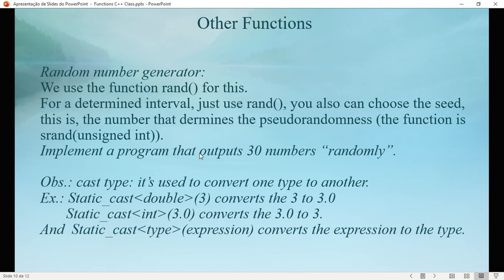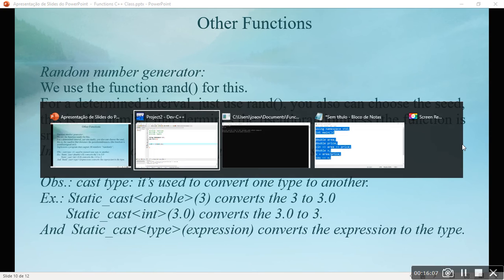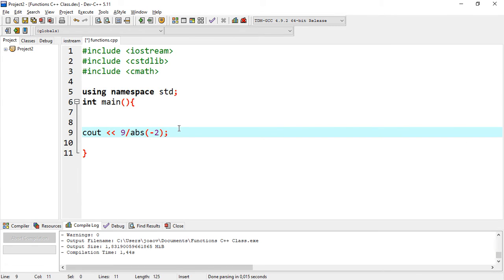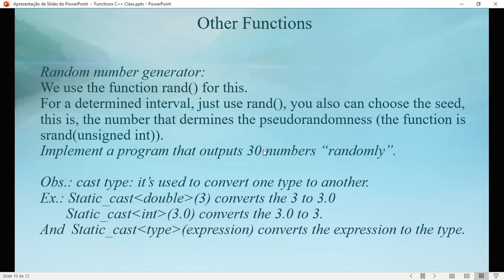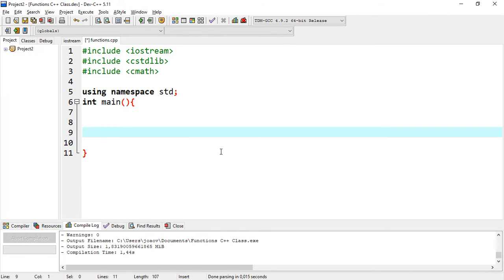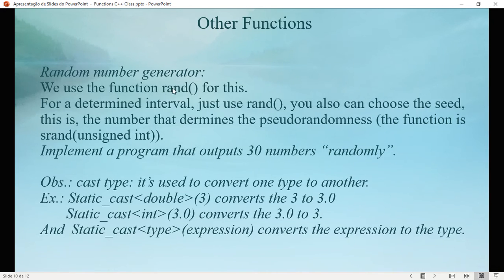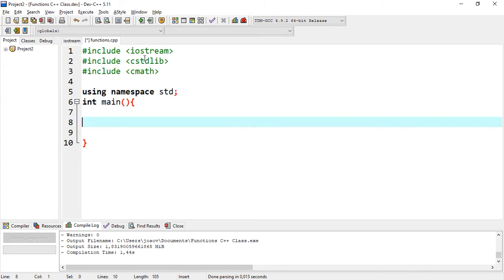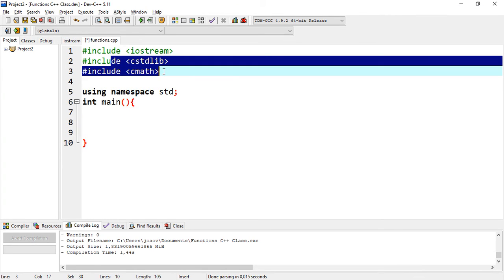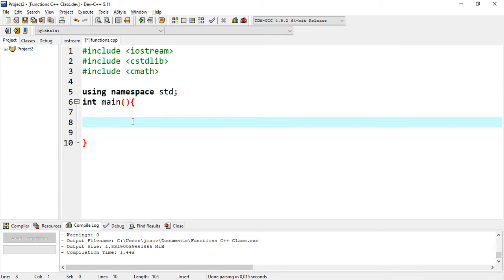So to implement a program that outputs 30 numbers randomly, how can we do that? So let's go back to our program. How can we just output 30 numbers randomly? Let's do that very, very carefully. So there is this function that is implemented. We use these includes here for including everything, the mathematical functions, not to have problems.